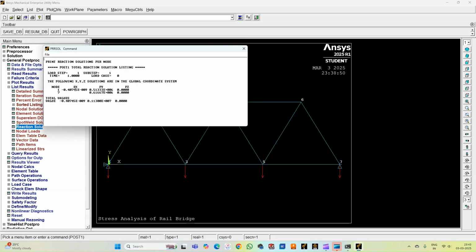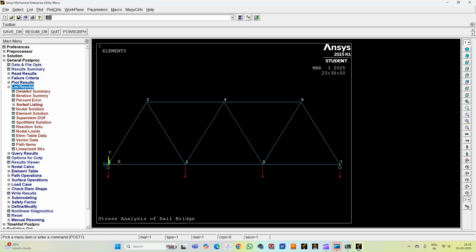nodes. So you can just record the resolved components of the forces of the support at fx and fy. So that is why I've selected all values. So at node 1 and 7 you can record the values of the forces. So these are the resolved components of the forces. So click close after recording.